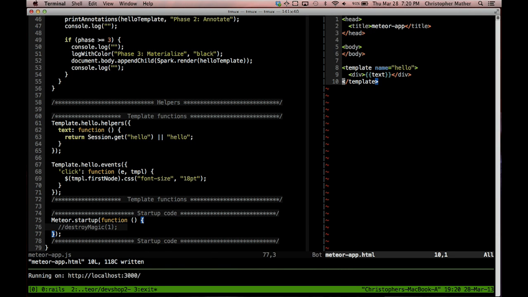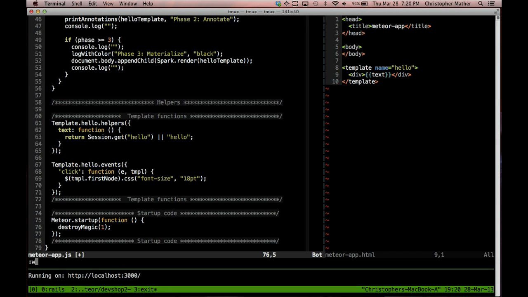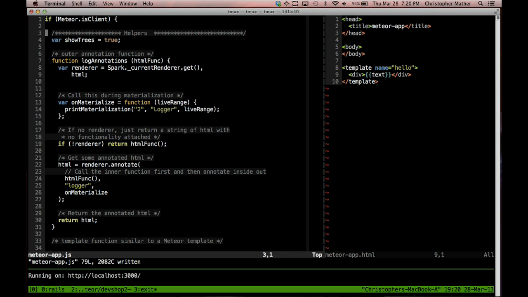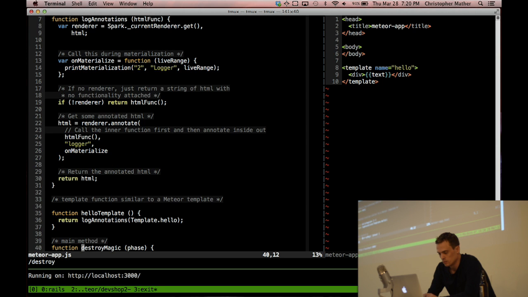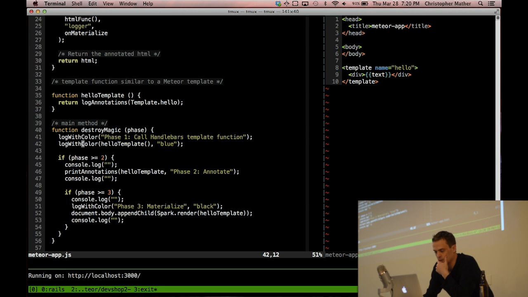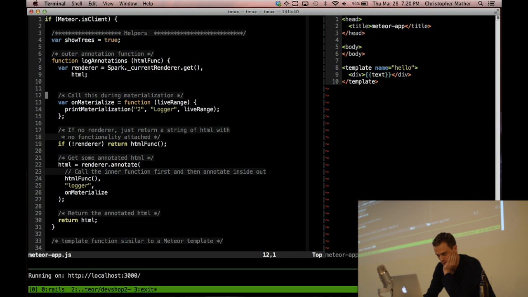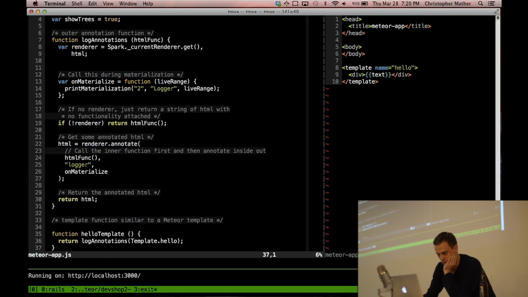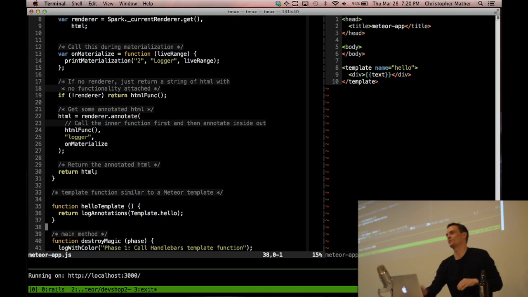So here we're going to test my console skills. I've created this function that I've named destroyMagic. Before we get too far, what I want to do is go into that function and take a look at what's happening. In destroyMagic, you know what? We're actually not going to look at that function because it's ridiculous. So what we're going to do is look at this hello template. Okay.